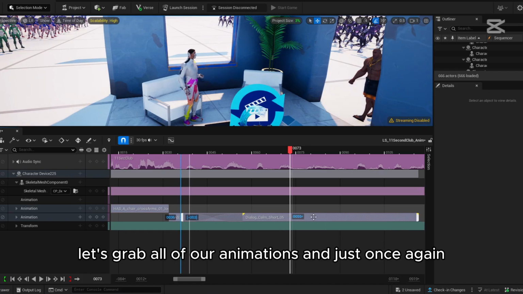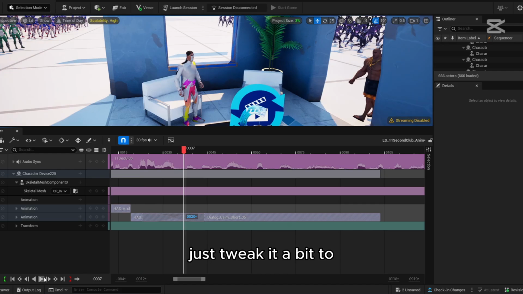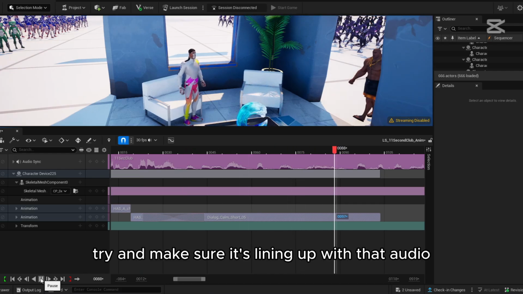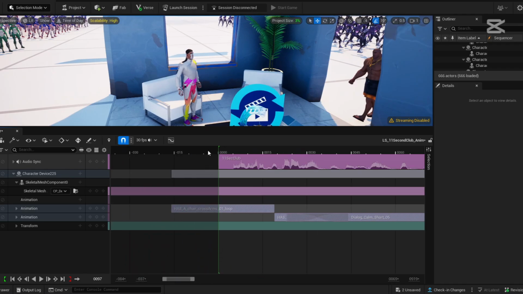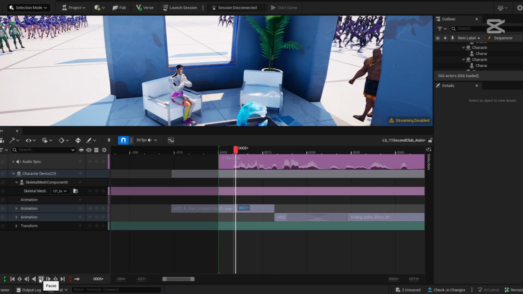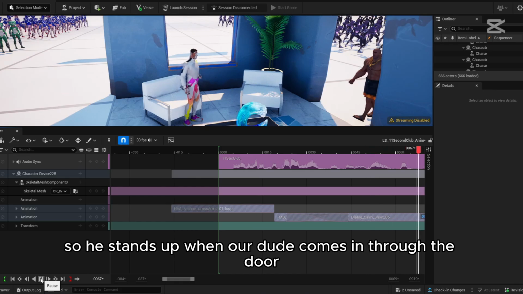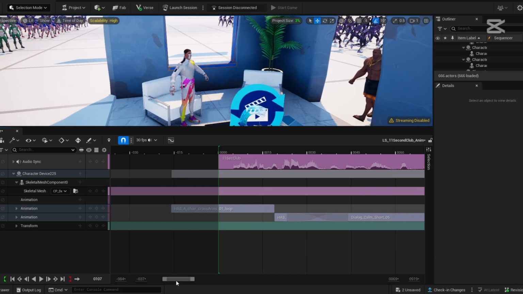Okay, let's grab all of our animations and just once again just tweak it a bit to try and make sure it's lining up with that audio beautifully. Okay, so he stands up when our dude comes in through the door.